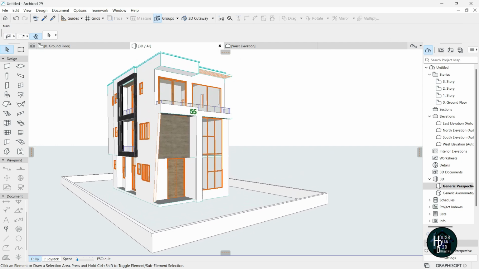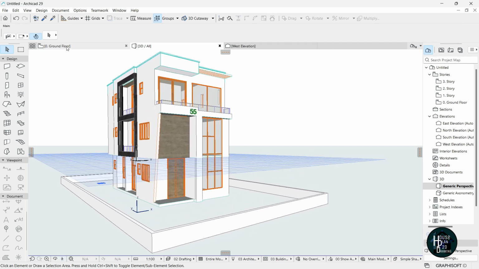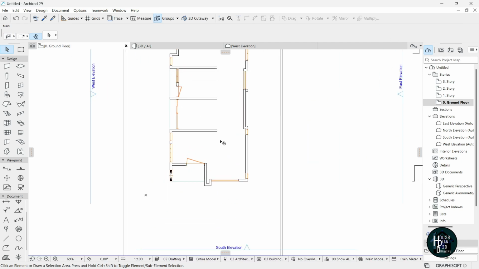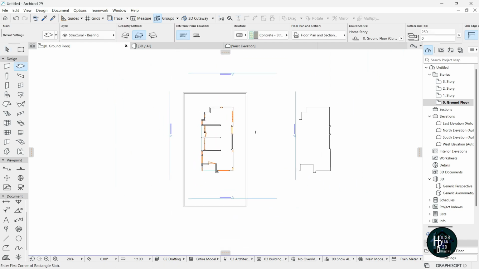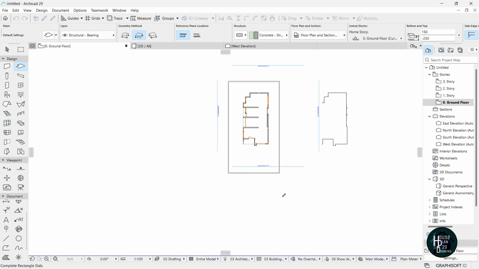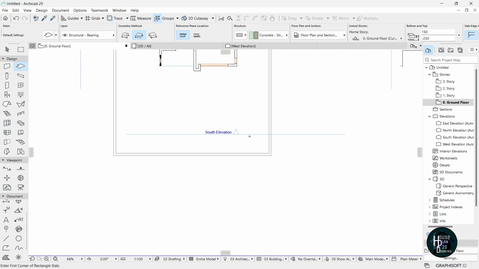Then the next thing you want to do is to add your slab. So you want to go to the ground floor plan, just go on, hold on Alt, select on this slab. Now this is going to be 250. You're going to go and select this one to be minus 250. Then we want the thickness here to be, let me say 150. Okay, now just from here, highlight everything you have here and then select here.